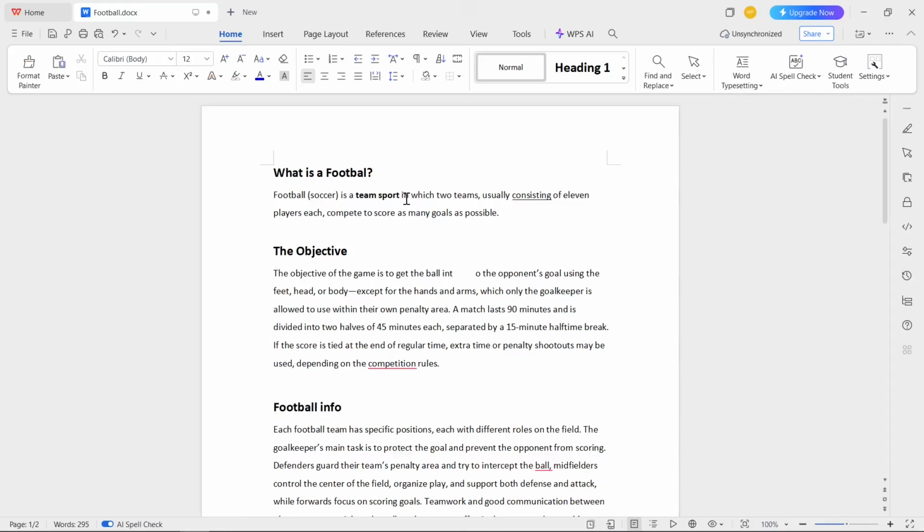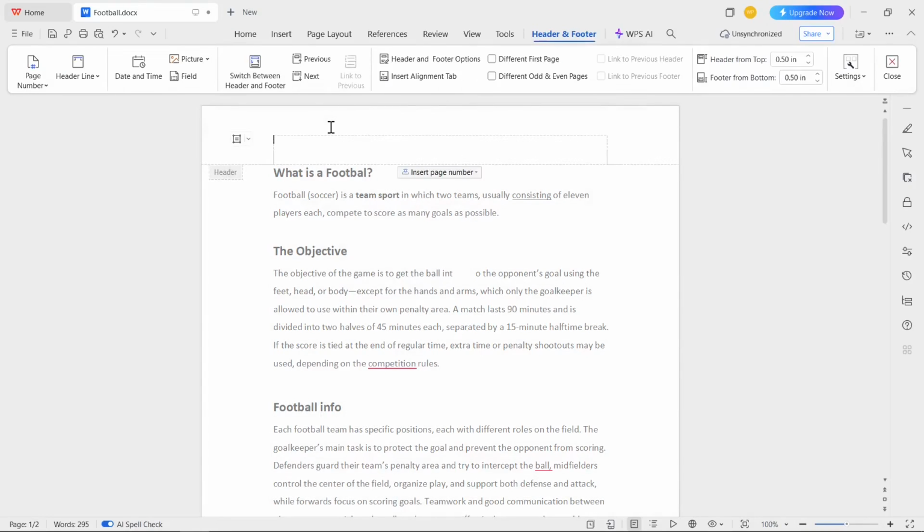Hi, in this tutorial I'm going to show you how to edit the header in WPS Office. If you want to do it, you need to move your cursor to the upper side, and after that you need to double-click somewhere here to edit your header. Then this box will be successfully displayed here.